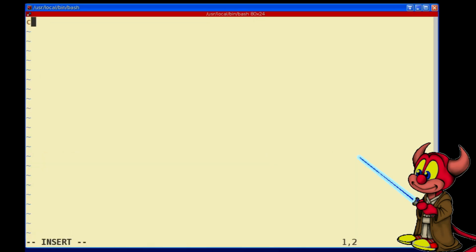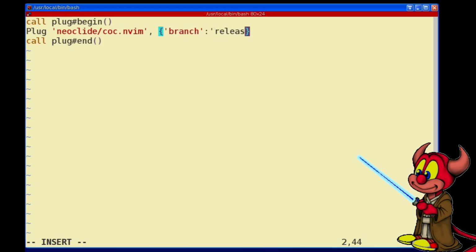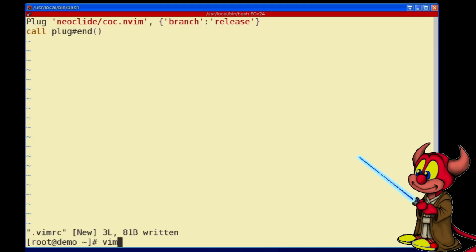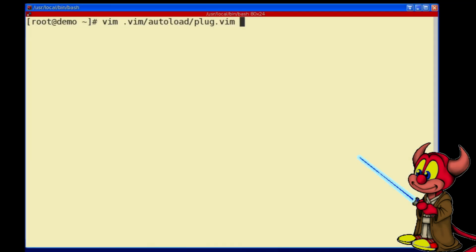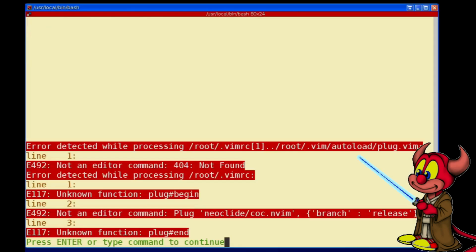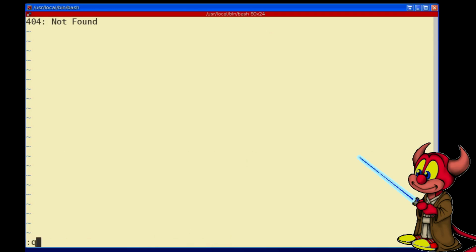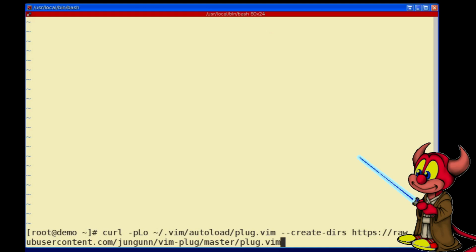Now we try to add the file .vimrc, and we call plug#begin and plug#end. In between we say we plug neoclide/coc.nvim with branch release. All right, now we start Vim again. Okay, that was not expected. So I see that the issue here is that the plugin has not been found, so let's try to get this again.